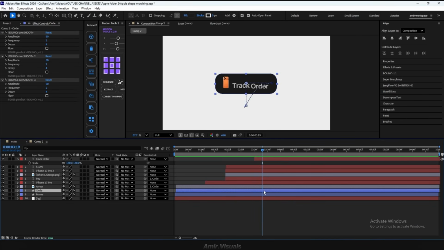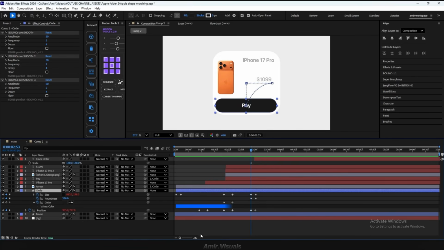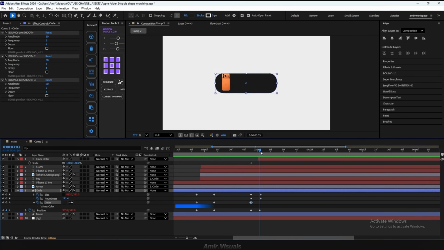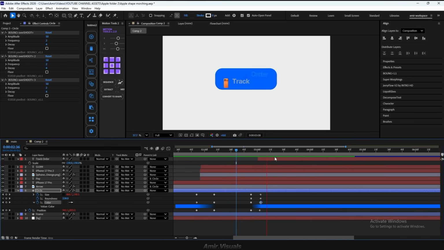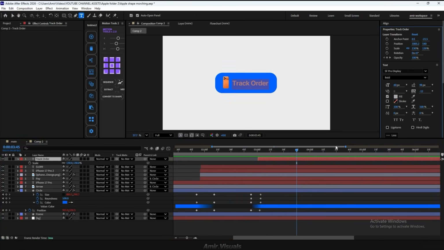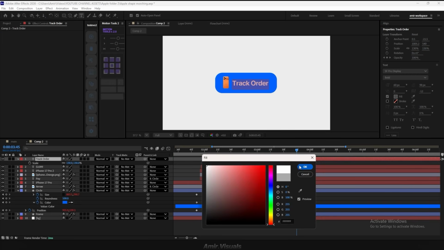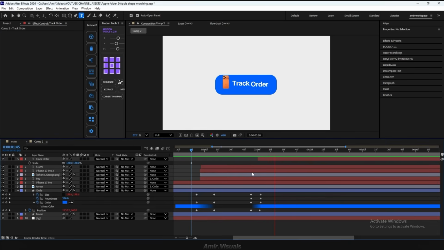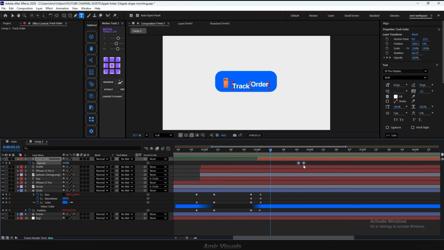Now select the layer and add a color keyframe here. Then go forward, copy this color and paste it here. And change the text color to pure white. And delete this opacity keyframes.